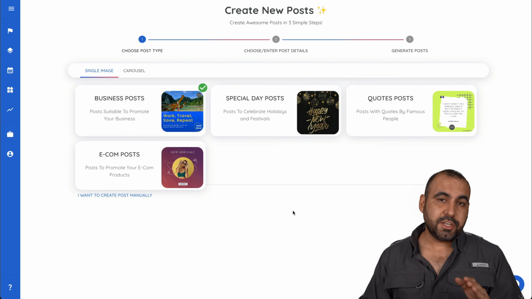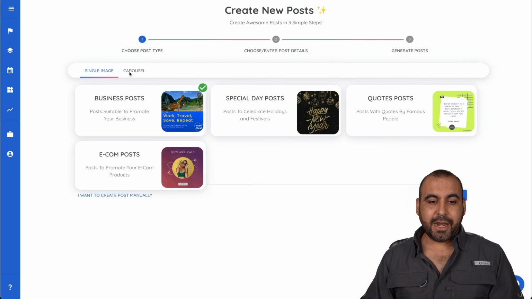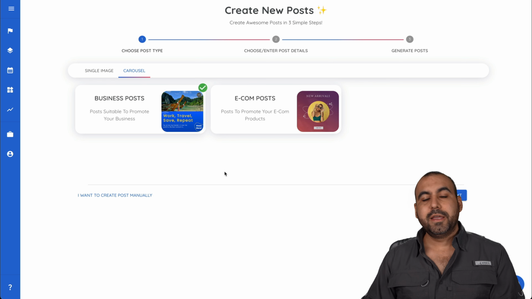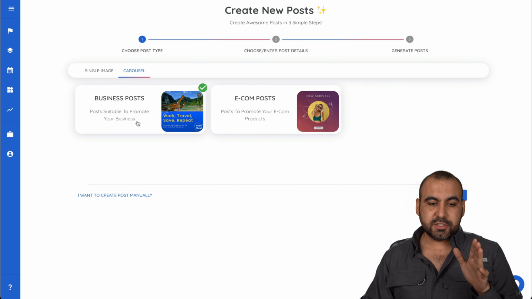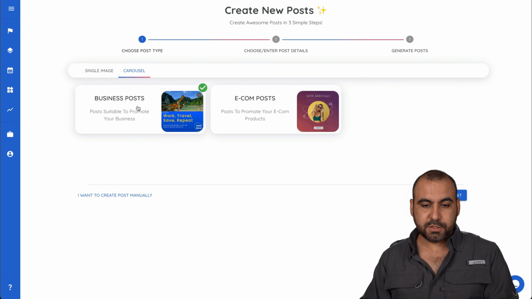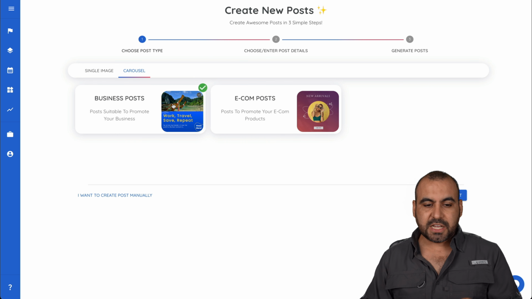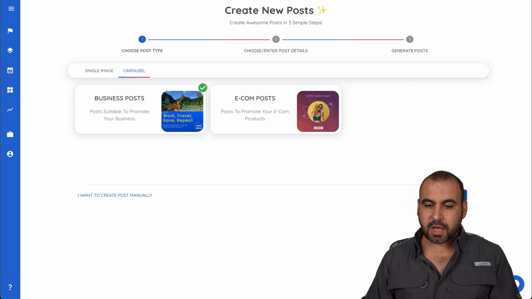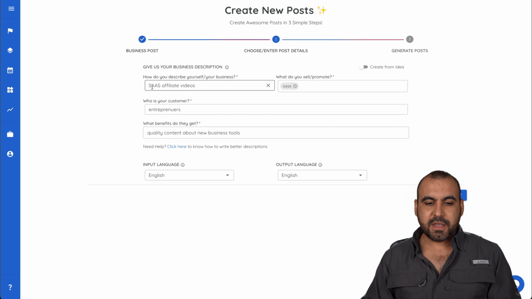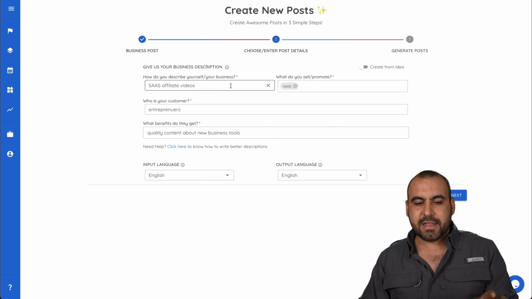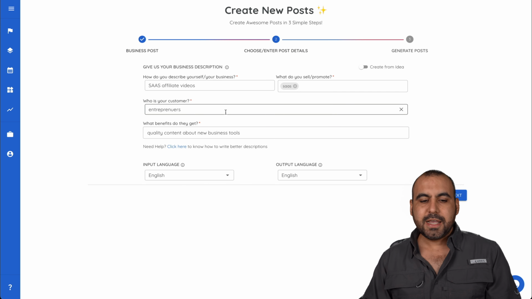A second method to generate posts is this one, Carousel, which is super useful. And as of this video, they have Carousel for these two types of posts, business post and e-com post. So for example, if I wanted to create one for business post, I'll go next. And it'll ask me if I want to add this information. For example, how do you describe yourself, your business, etc. And this was added in the beginning, but I can add more to this and I can change this.